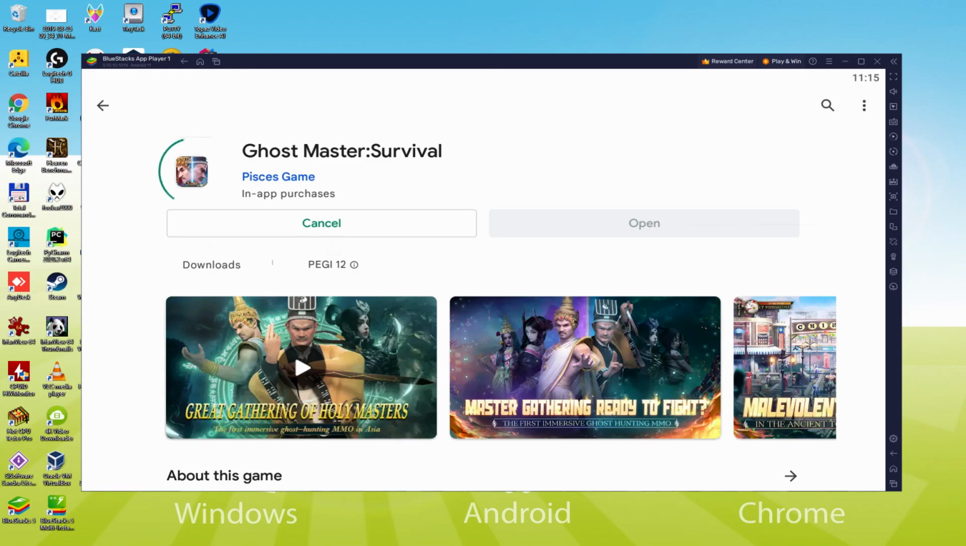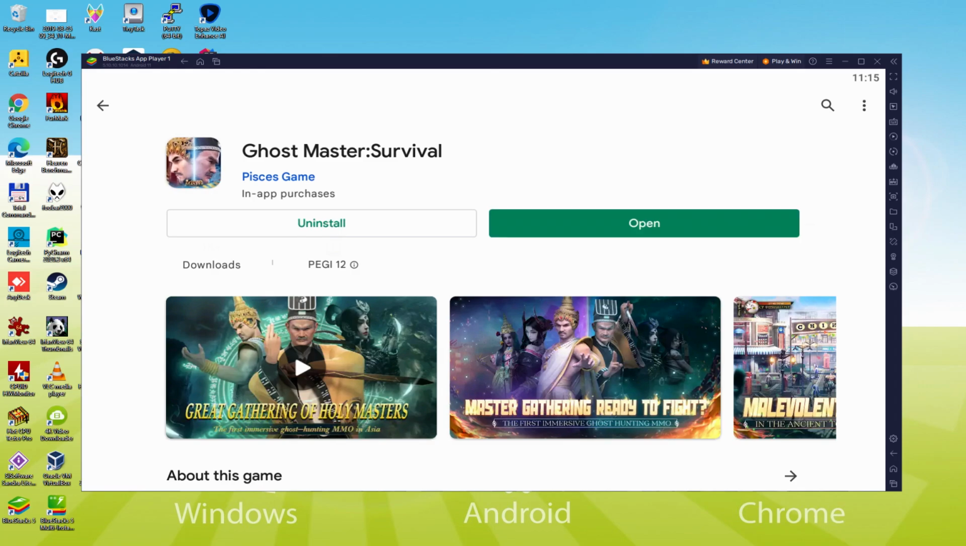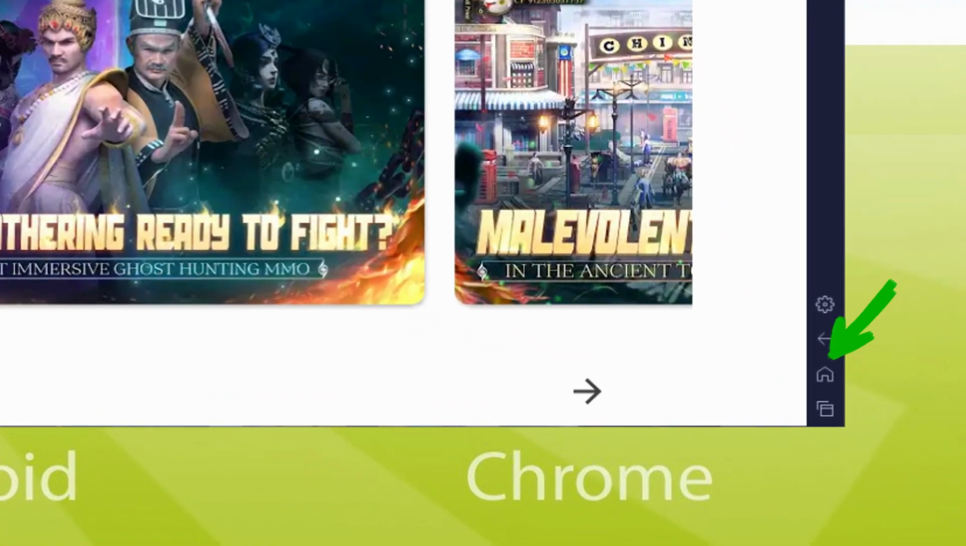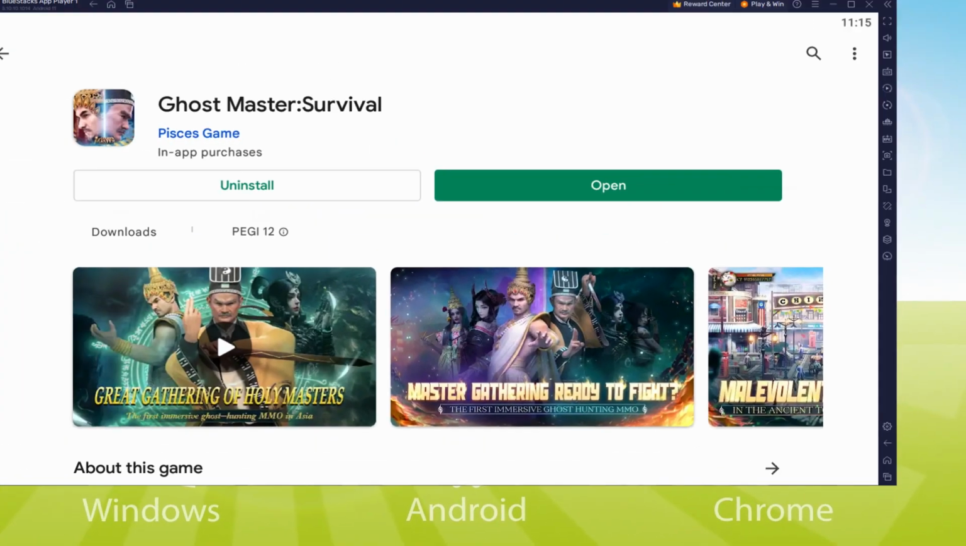At present it is going to download and install the game. It might take a little while or perhaps it may just be very fast. It again all depends on the internet connection. It's by then finished installing. Back to the emulator desktop by clicking that button that I'm highlighting in green, in order to launch Ghostmaster Survival for the very first time.